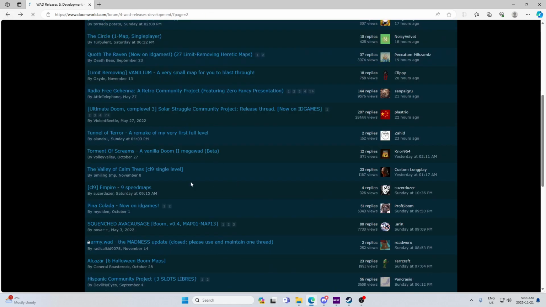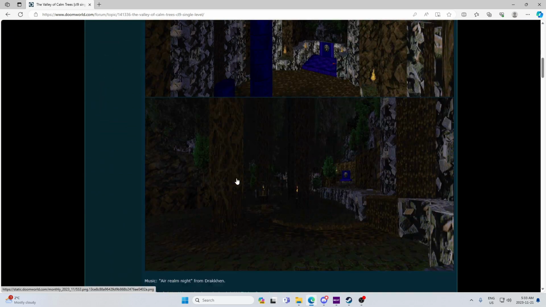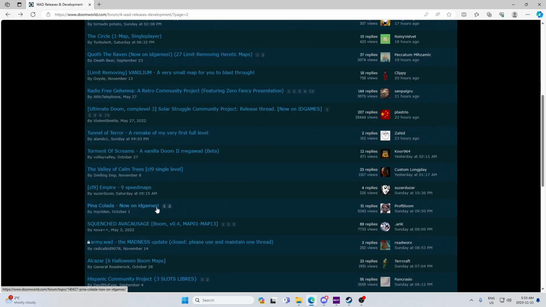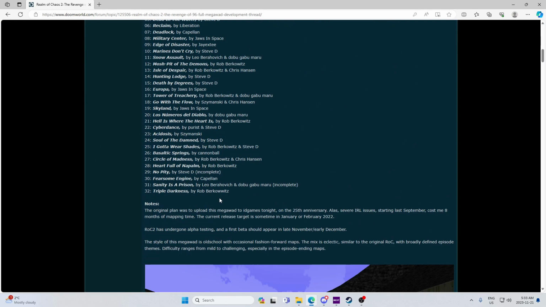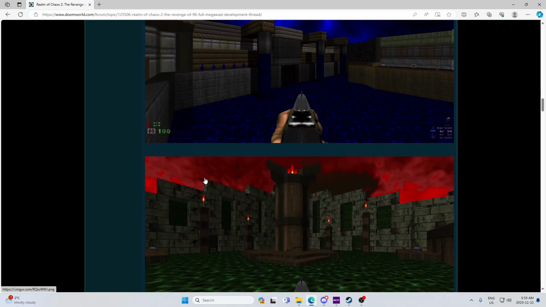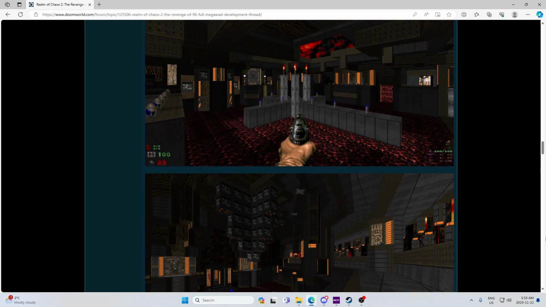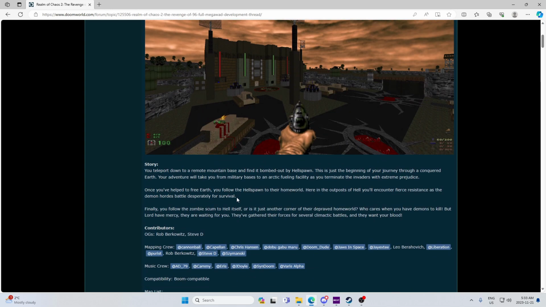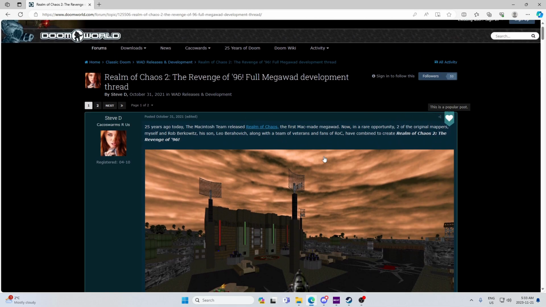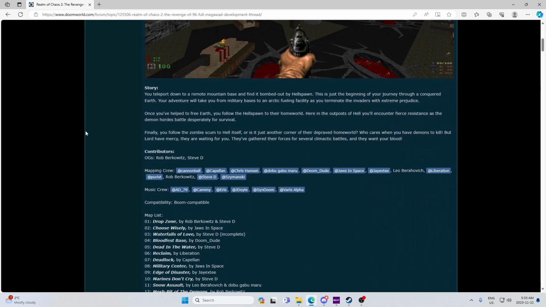Now, sometimes you'll also get ones that will tell you comp level, if difficulty levels are implemented. Sometimes it'll tell you the base WAD, so it's Doom 2, Plutonia, TNT, original Doom. It'll also tell you what source ports that they've tested on, so you know what source port you're using will work with it.